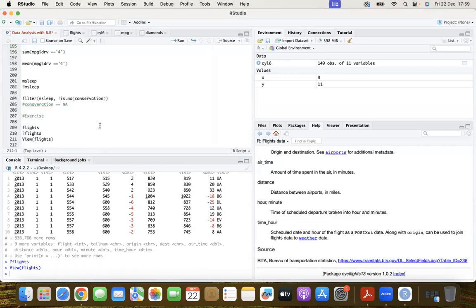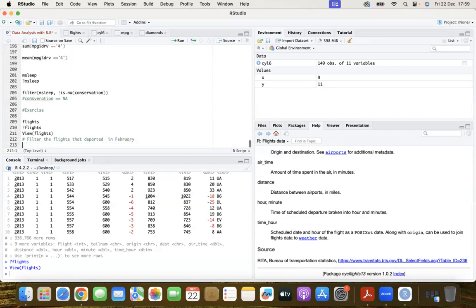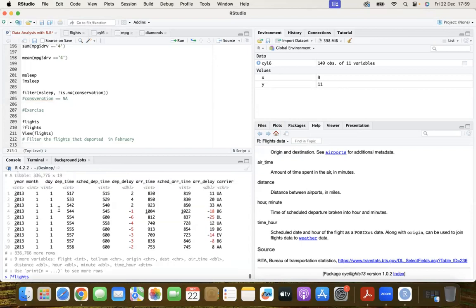As a data analyst, now you have a question saying that we want to filter. The first one says we should filter the flights that departed in February. I want you to listen, everyone. I want you to pause the video and try to do it yourself.